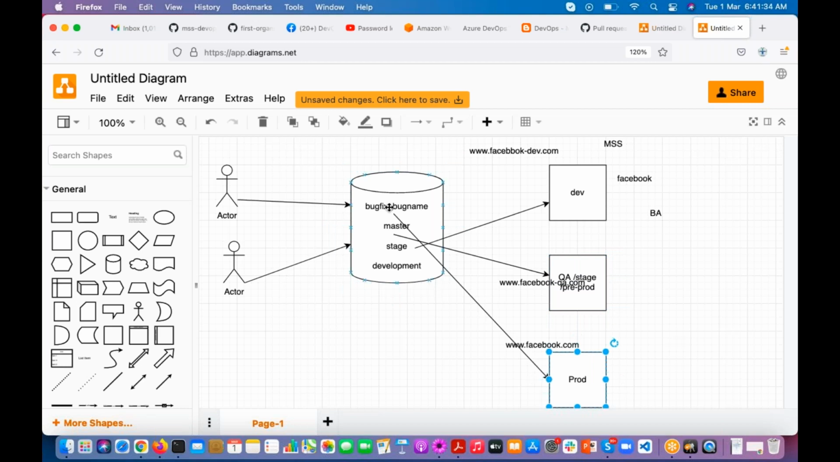So like this, we are going to create one more branch based on our requirement. Once that fix is deployed to the production environment and it's working fine, then we can go ahead and delete this bug fix branch. We can remove this bug fix branch. Clear?